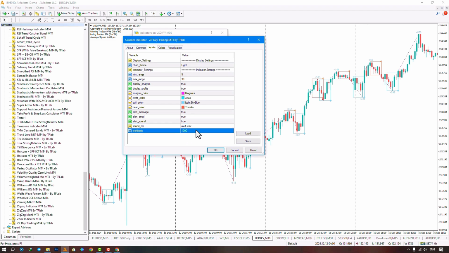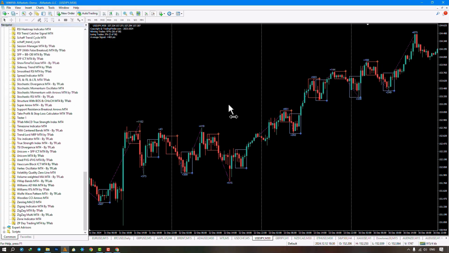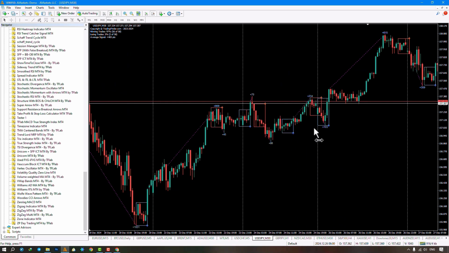In the last section, you can specify the calculation and display status of the indicator relative to the candles, which is set to a default of 1000 candles. Here, I choose the dark template and then click OK. Now we can see that it has issued a buy signal for me. And in this section, my template has changed to a dark color.